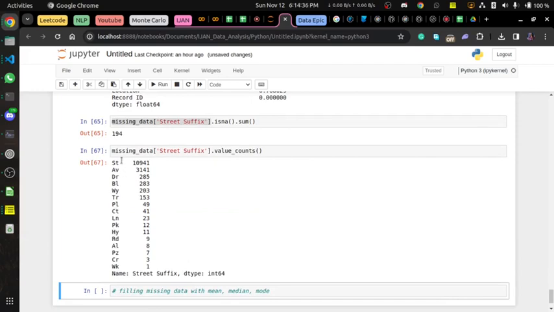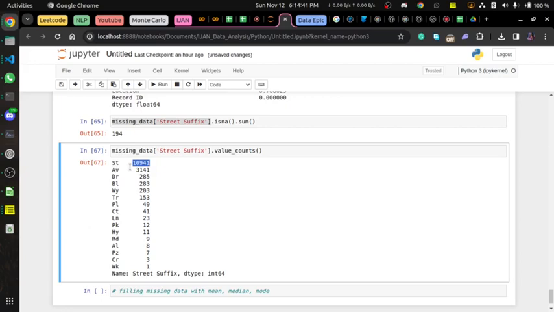So you can see here that ST is having this, AV is having this. I think it's avenue. I don't know what the rest is. I think LN means lane. I think CR means crescent. I don't know what the rest means actually. So to do this, you could decide, do you want to use mode? Of course, mode is the only thing that makes sense. And if you get the mode, you can see here that ST is the mode.